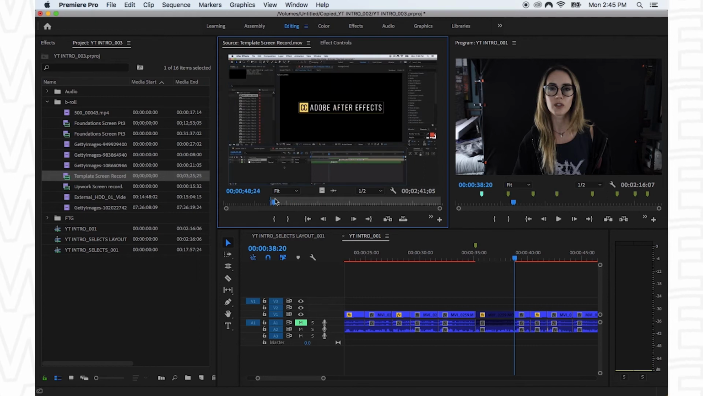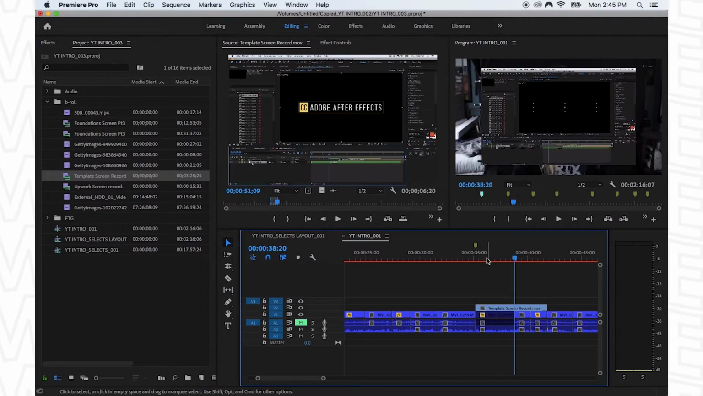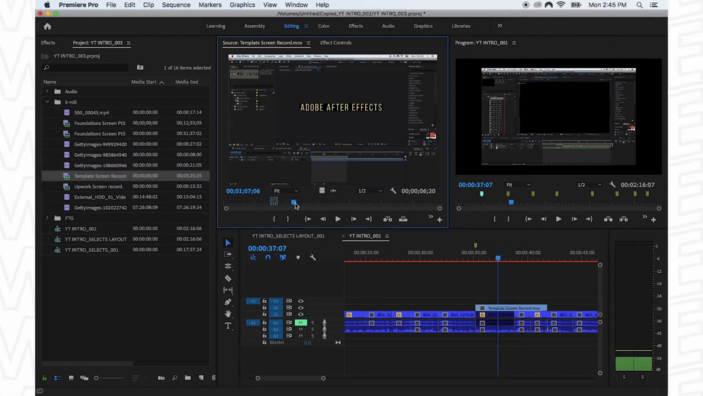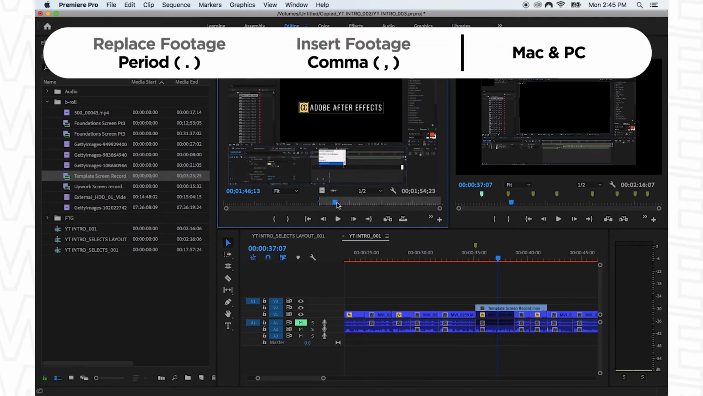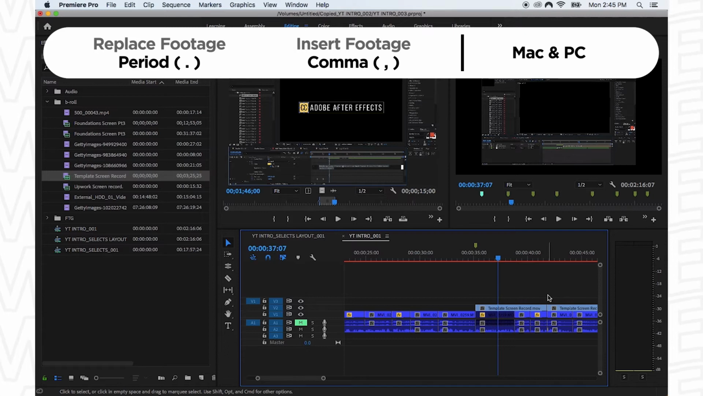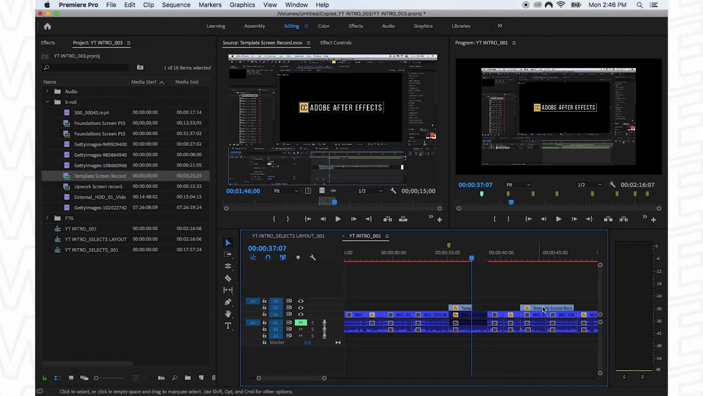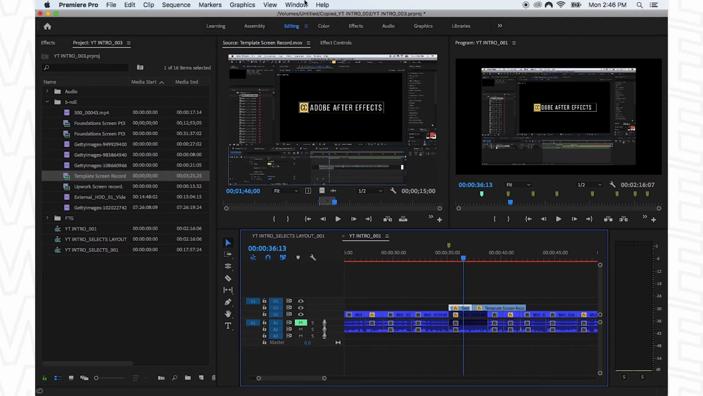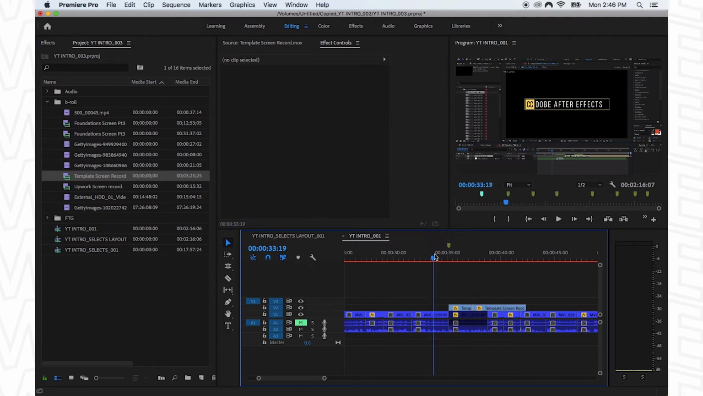Right here, I'm marking in and out in the source window. Then I click on this film strip icon and drag it to the timeline. The film icon only drags video and the waveform only drags audio. You can hit period on the keyboard to replace footage and the comma to insert footage. The period, or replace footage, will cover up any footage you already have on the timeline, and the comma will shift everything down the timeline.